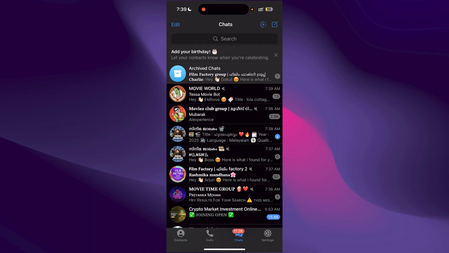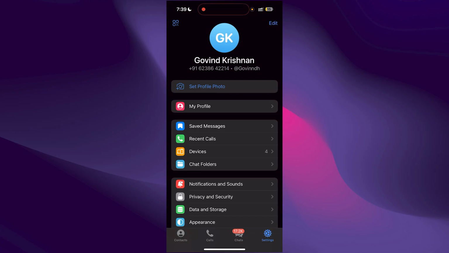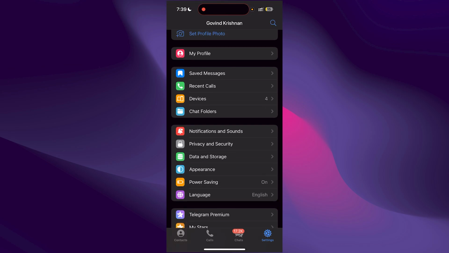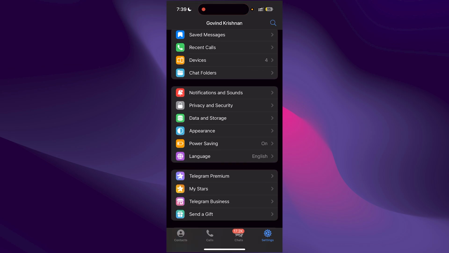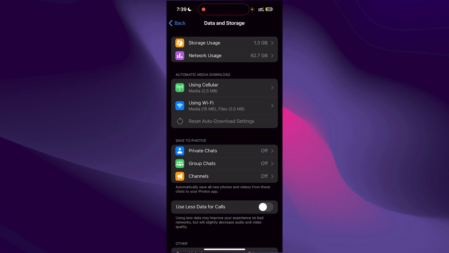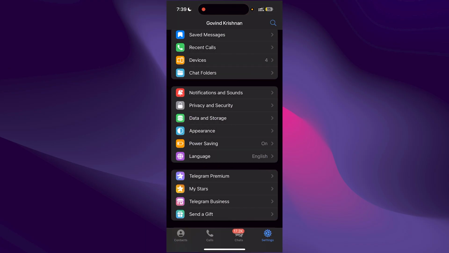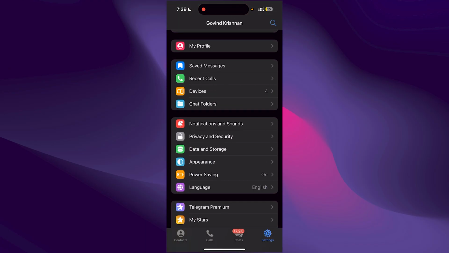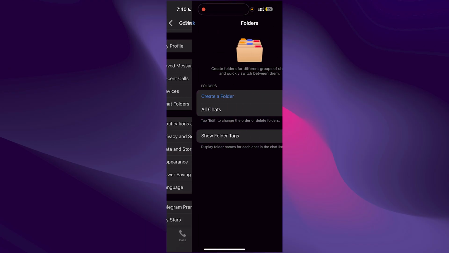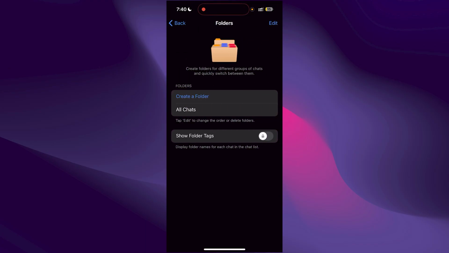So for doing that, what you'll have to do first is open settings. If you can see in the bottom right corner, you can see the settings option. I'll go into that, and once you're in the settings option, you have to scroll down till you find the option data and storage. So once you're in here, you can see an option called chat folders. Click on it, and now you can see an option called create a folder.